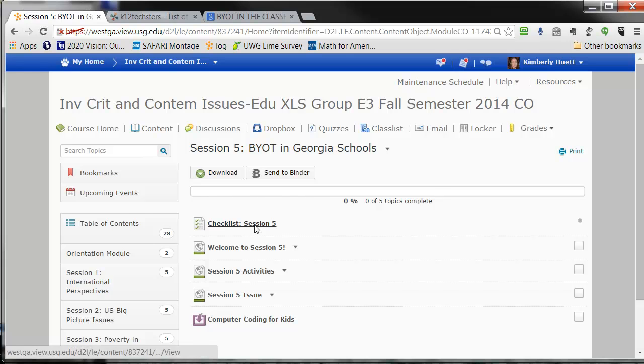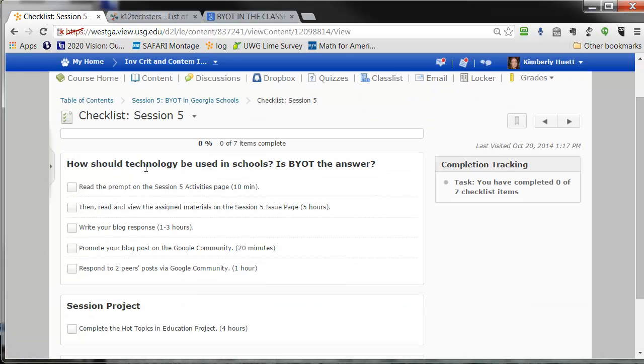Alright, so we've got a checklist. Let's talk first about the issue. We're going to be looking at BYOT in the classroom. On the Session 5 Activities page, you'll get the prompt. On the Session 5 Issues page, you'll get the issue itself. Then you're going to blog your response, share on the community, and respond to 2 peers on that Google community. So let's go take a look.